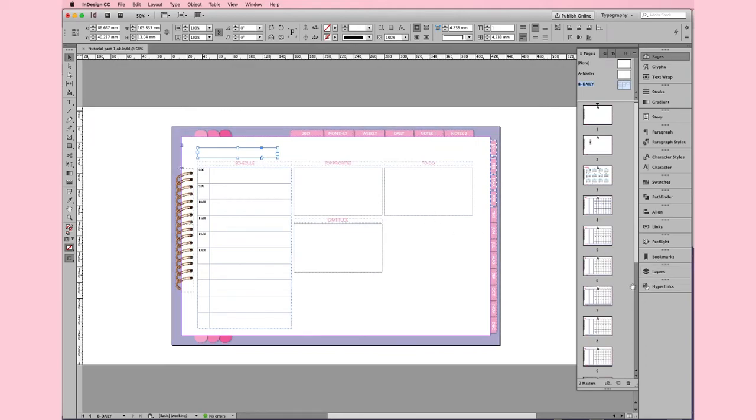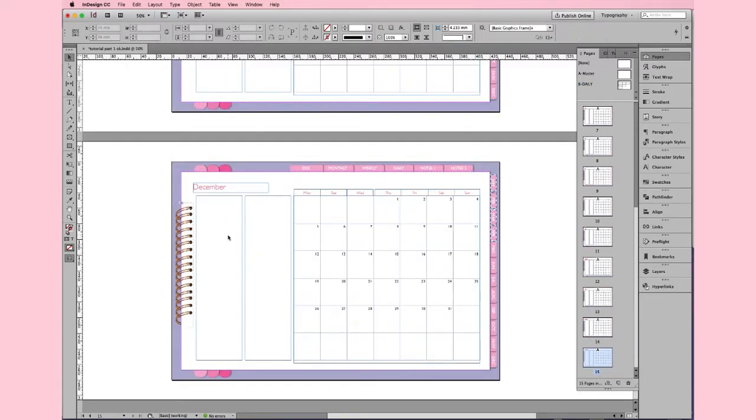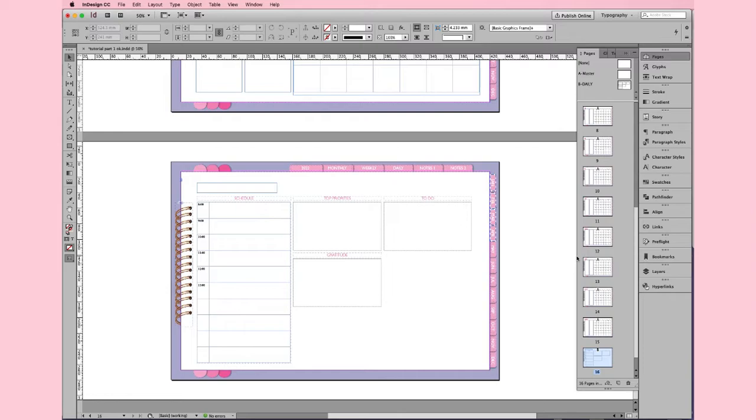Now, in the page panel, move to the last page of the monthly pages, right after the month of December. Right-click and choose Insert Page. Be careful here, we need one page, and here we choose the Master Daily. This is the first page of our daily section.